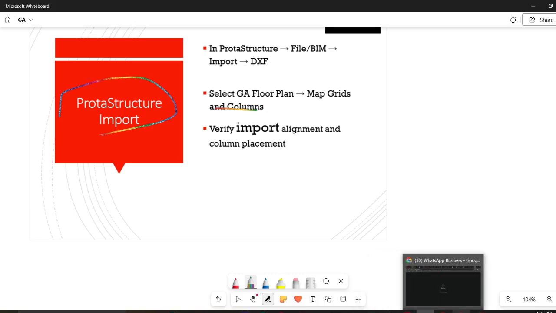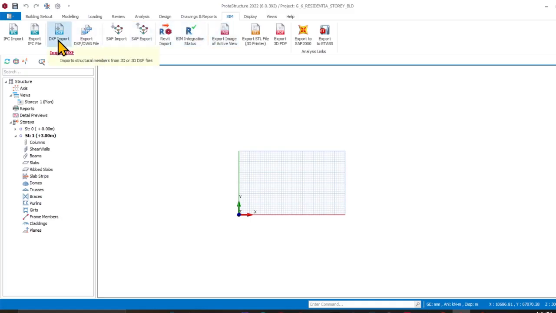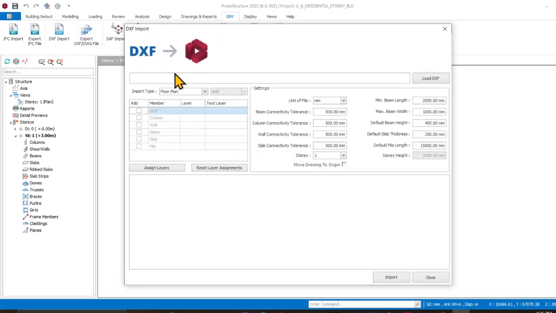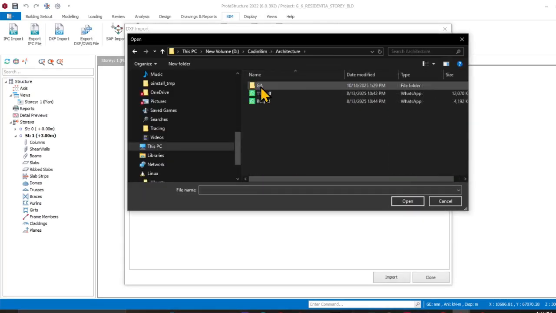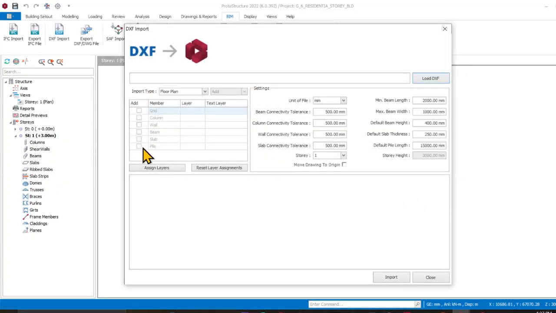Now let's go to ProtaStructure. Here it is. You can simply come to beam and the DXF import, and just click here. Once you click on it, go to the model and import the DXF. Then come to GA, and at GA we will have our DXF. Just click on that. Remember that for the grid you are using, give it time and see some of the layers come here. Then you select the specific grids that you use.